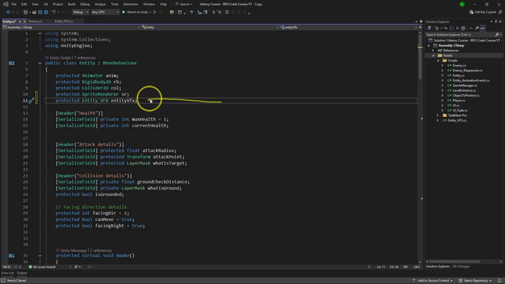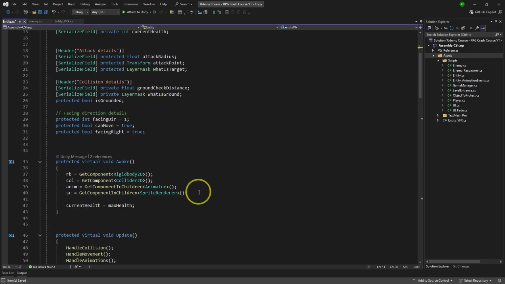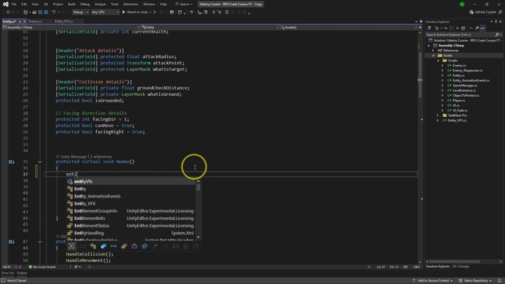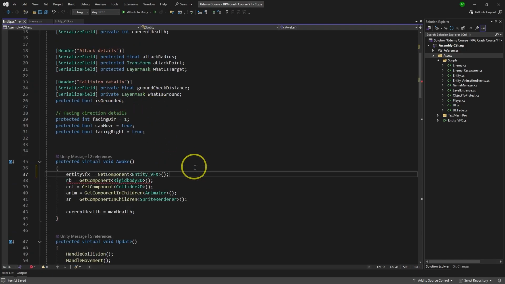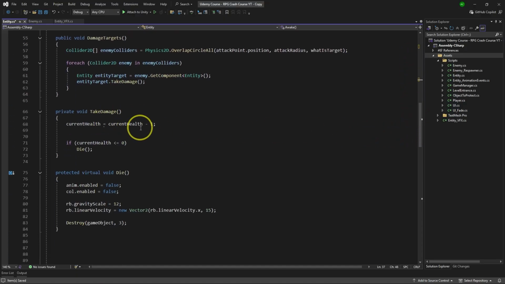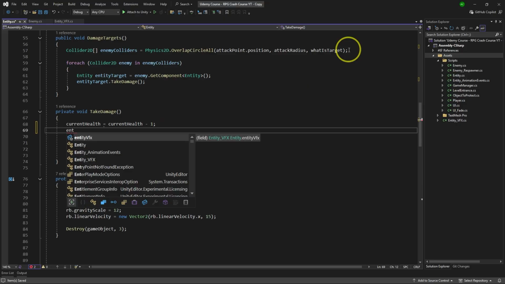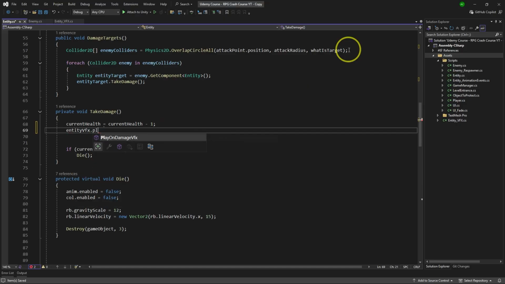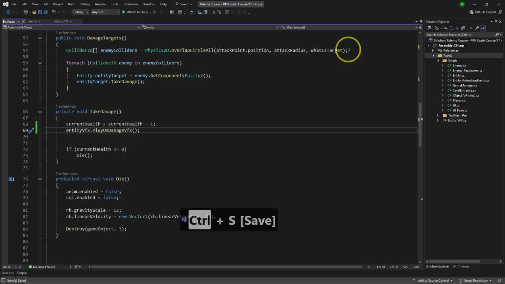Then I'm going to get this component in the Awake. Let's go here and do entityVFX equals GetComponent of EntityVFX. I'm doing GetComponent because I'm sure I will place it on the parent game object. And then whenever you receive damage, in my case it happens in the TakeDamage function, you take entityVFX and do PlayOnDamageVFX just like that. Now I'm going to save this and go back to Unity.